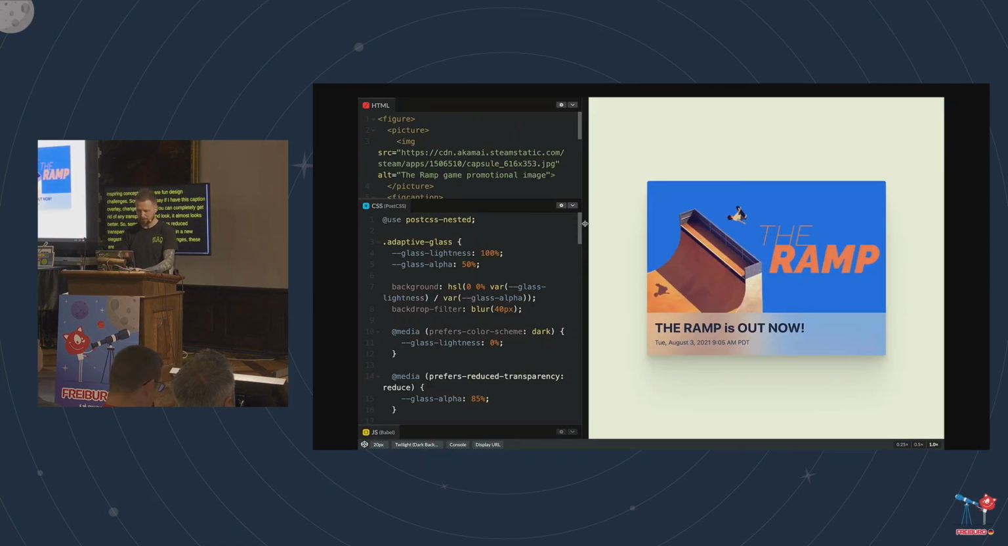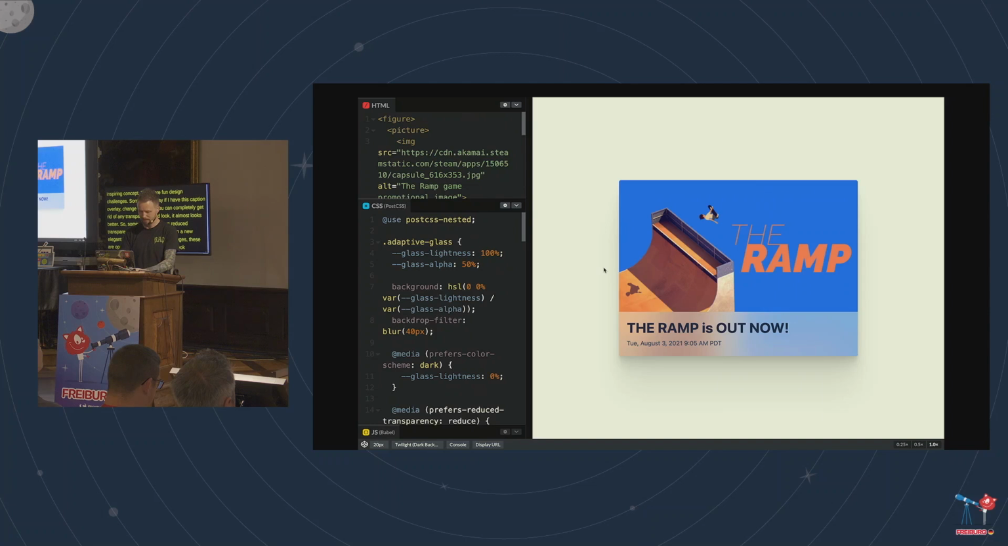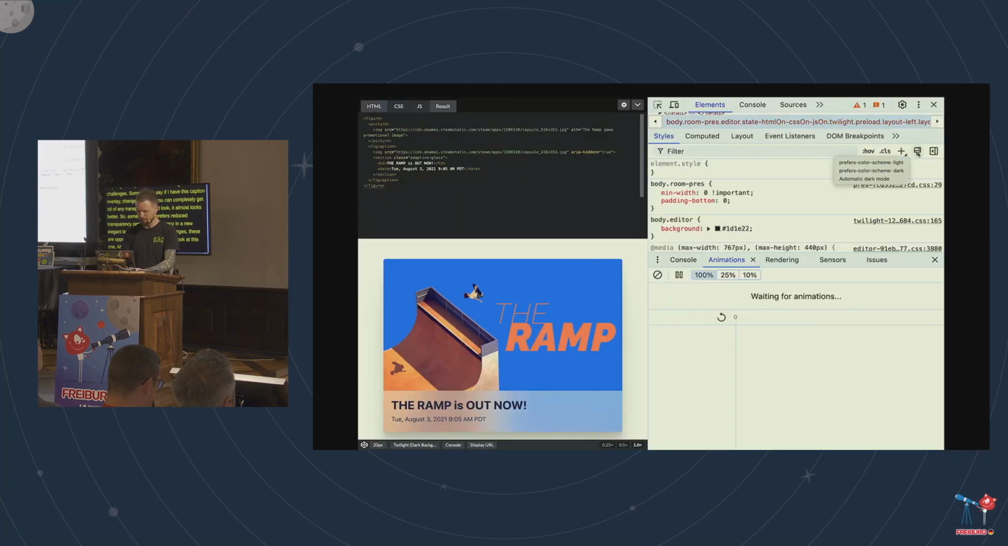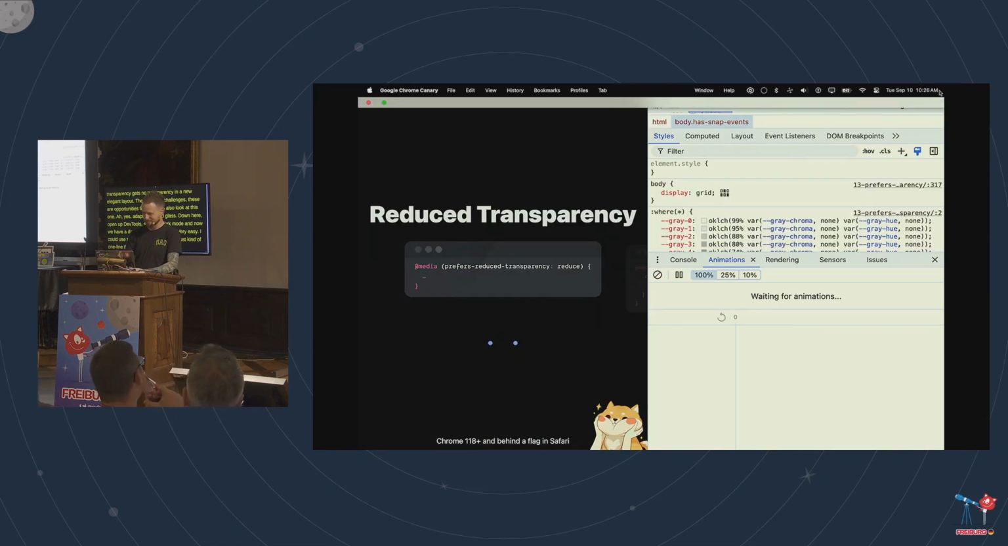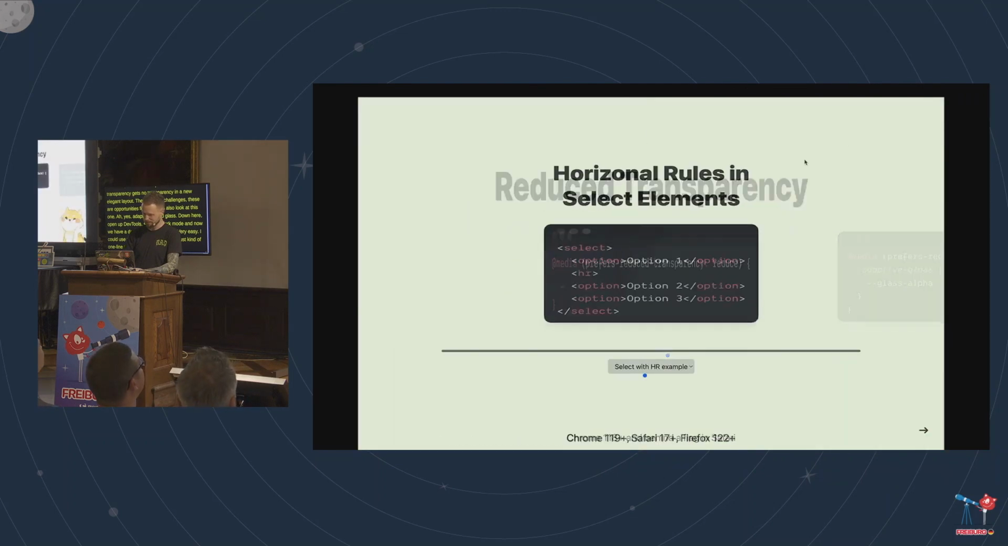Yes, adaptive frosted glass. So we've got this down here. We open up DevTools, switch to dark mode. And now we have a dark mode frosted glass. Very easy. I could use the light dark function and just kind of one-line this. And this is all coming together. Oh, hi DevTools. Thanks for sticking with me.